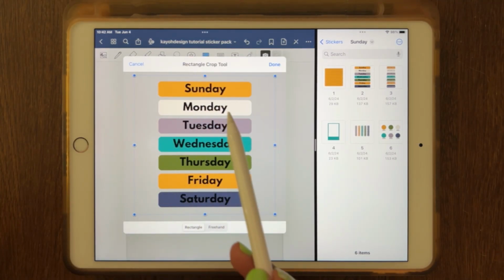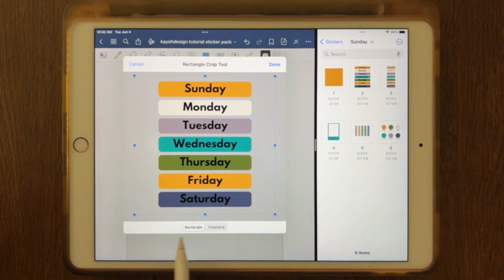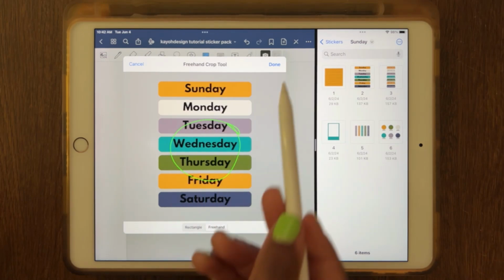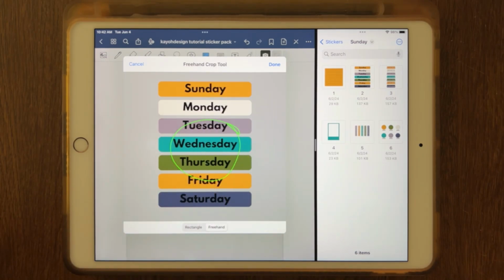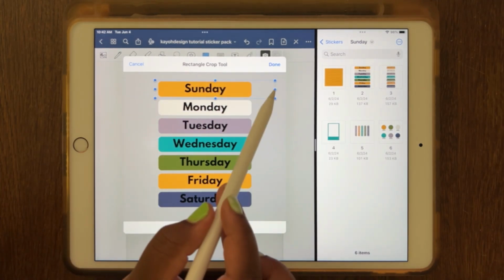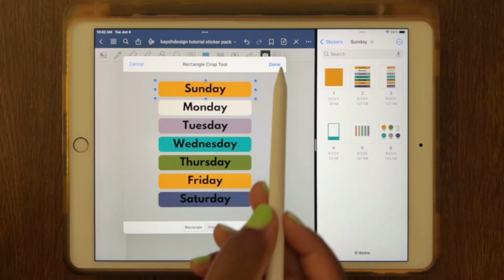Since these here are pretty rectangular, I have the rectangle crop tool selected. You can also decide to do freehand, and that way you would just circle with your pencil and hit done, and it'll crop the image. But I'm going to do rectangle for these because it's just easier. And after you have it cropped, hit done.